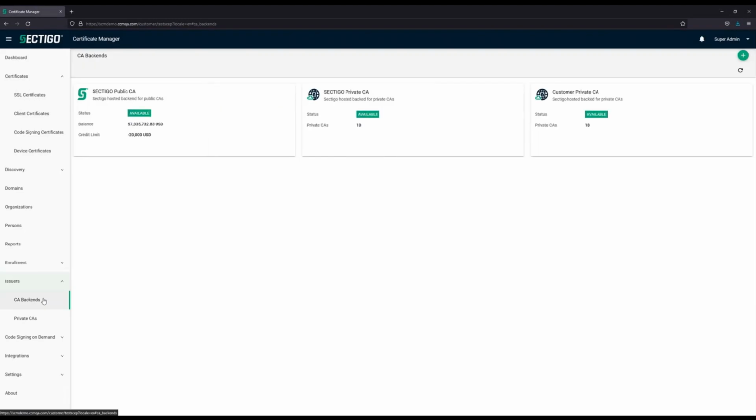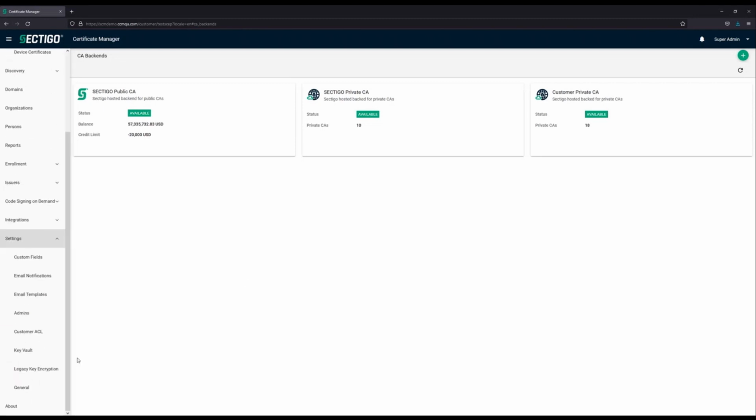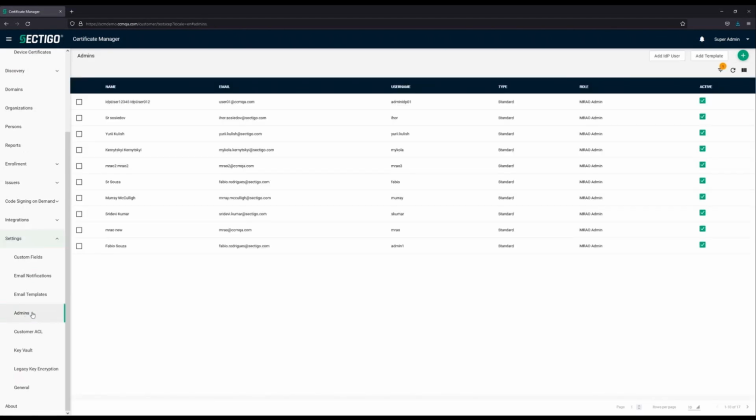The new CA backend view allows viewing of all the backends configured. In this case here, I have a Sectigo public CA backend and access to two of the Sectigo private CA backends. The customer client editor, client admin editor, is also being improved in this release.